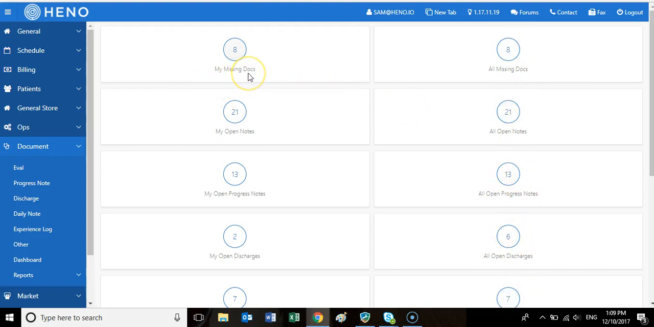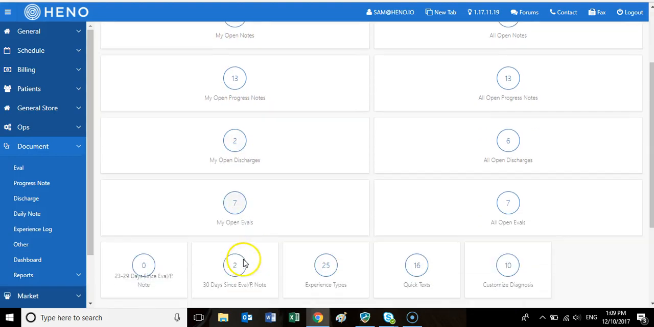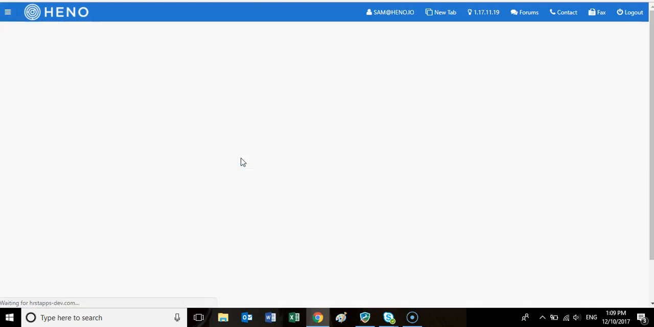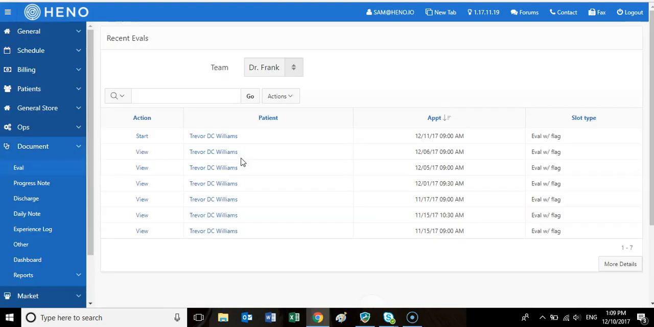Missing documents, that means that someone was checked in and no documentation has been started yet. Open notes, progress notes, discharges, and evals, those are all documents that have been started but not finalized. So let me go to the eval. We're going to do the eval, progress note, and discharge today.